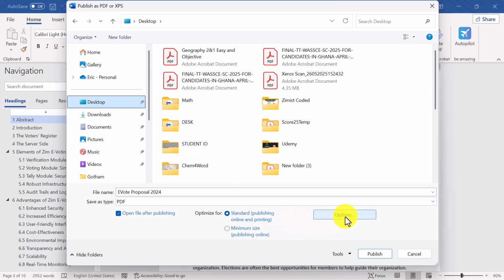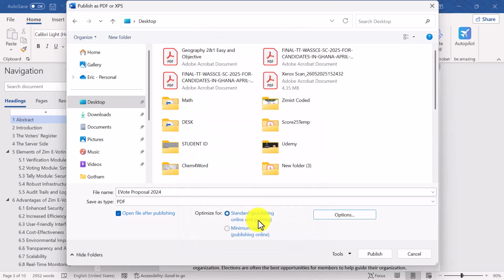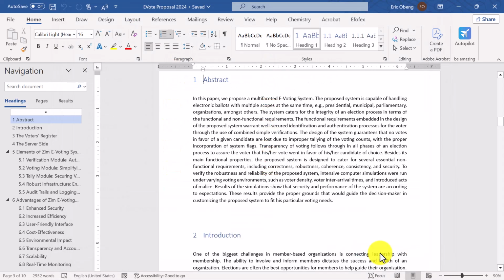Click on the Options button in the Save window. In the Options window, look for the setting that says Create Bookmarks Using. Make sure you check the box that says Headings. This tells Word to use your document's heading styles to create PDF bookmarks. Once that's done, click OK. And then go ahead and click Publish to save the PDF.